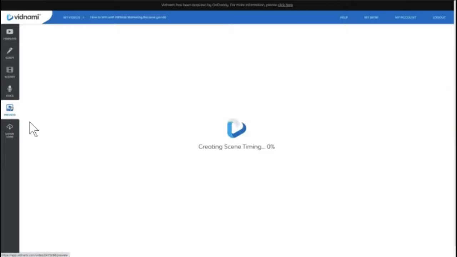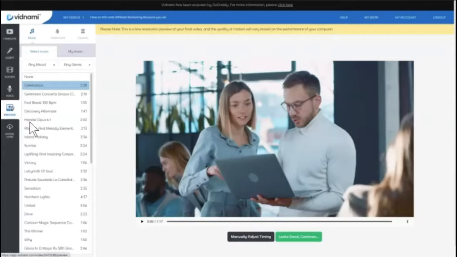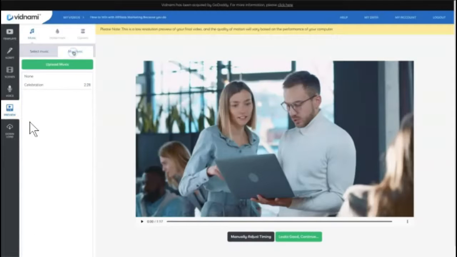Now we're going to preview our video. And depending on how long the video is, this particular step in the preview part can take a few minutes. So we will wait patiently as Vidnami does its thing. Now that the preview is generated, we can select different background music. You can also upload your own music, as you know.